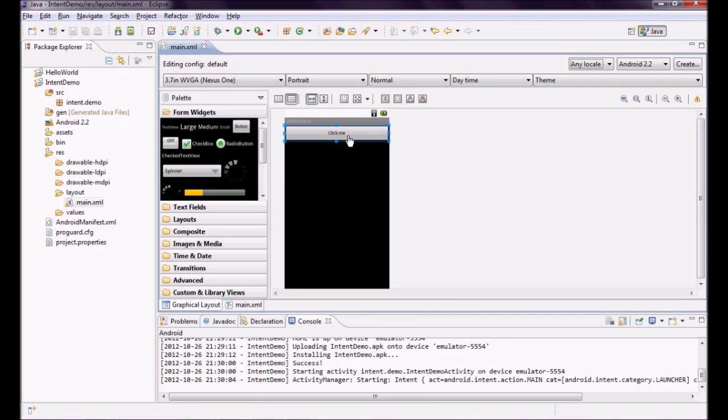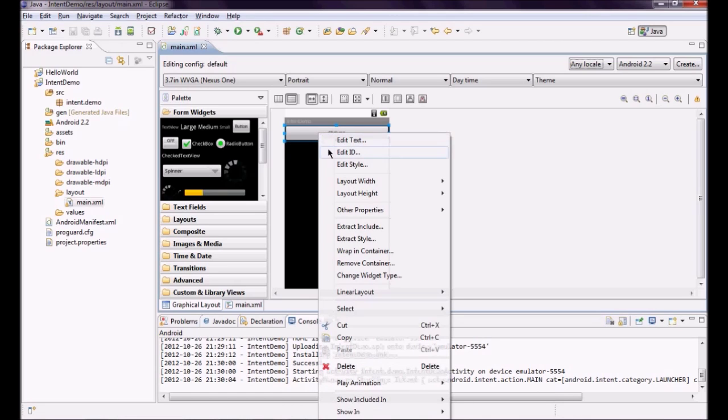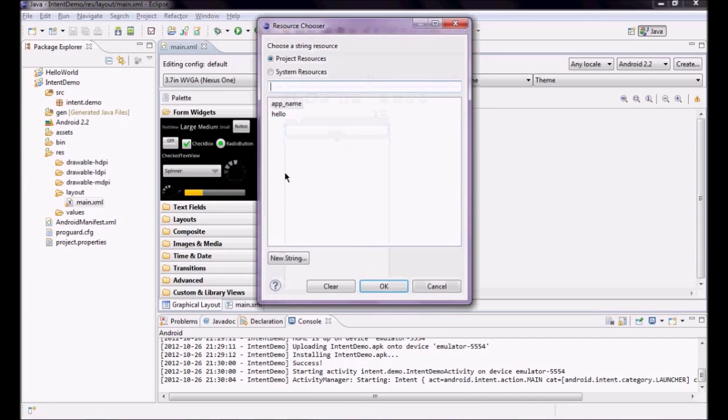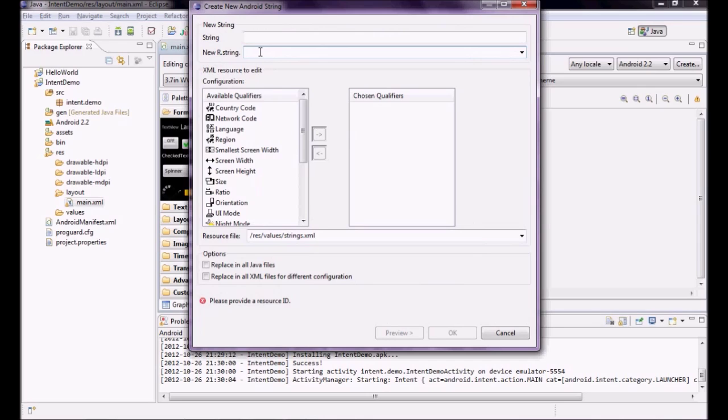One more thing, if you want to change the component name, just right click over here. See, here you will find some default attributes. This is the edit text, and just here move to new string and type a string. I'm typing here a name, click, and I'm typing here in capital, Click me.